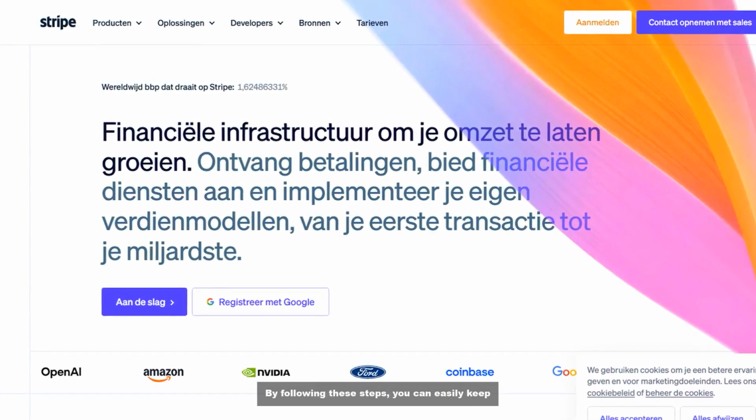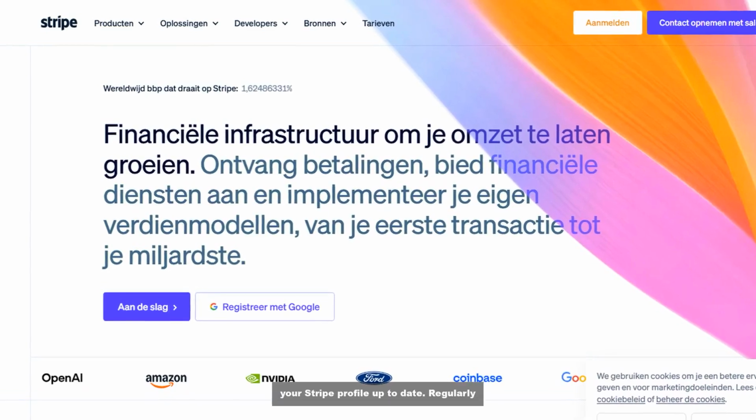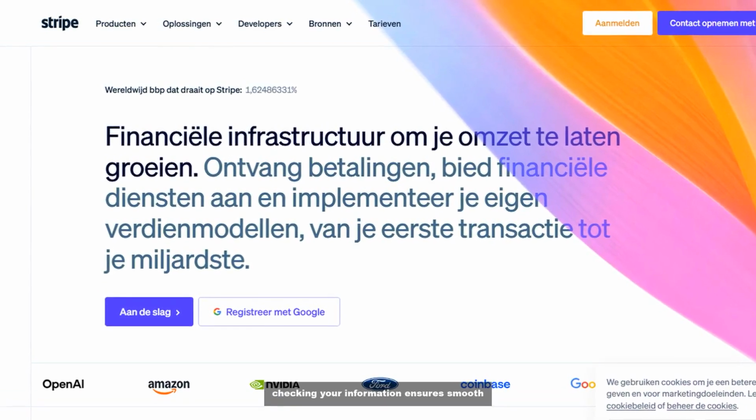By following these steps, you can easily keep your Stripe profile up to date. Regularly checking your information ensures smooth transactions and communication.